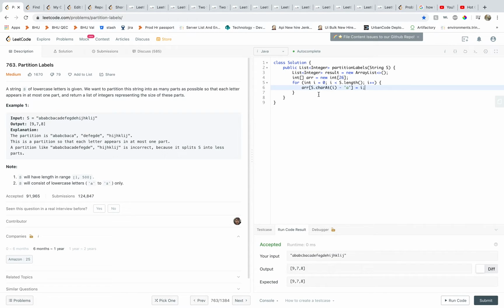So if you don't understand this, what this is doing is you're getting the ASCII value and then you're subtracting the ASCII value of A. So if you get a letter A, you will store at index 0, B would be stored at index 1, and so on. Now you need a starting index, and this will be clear in a second why you need this.